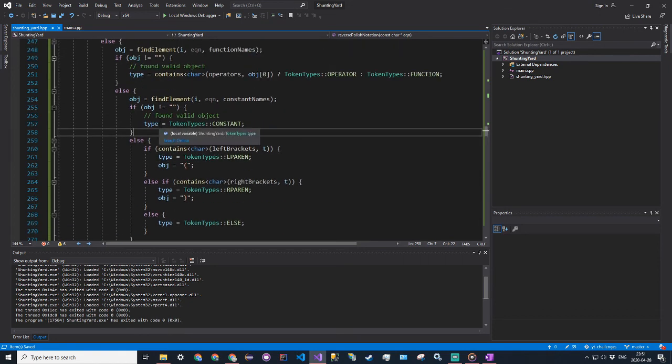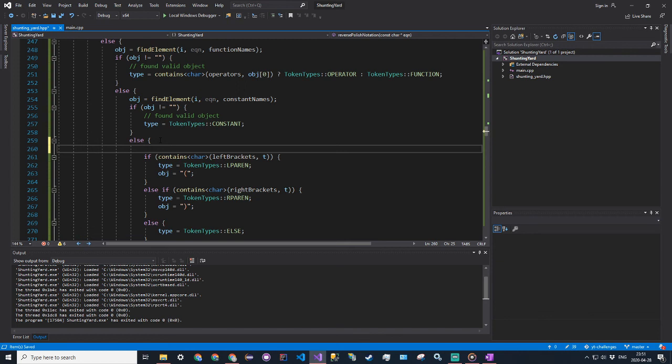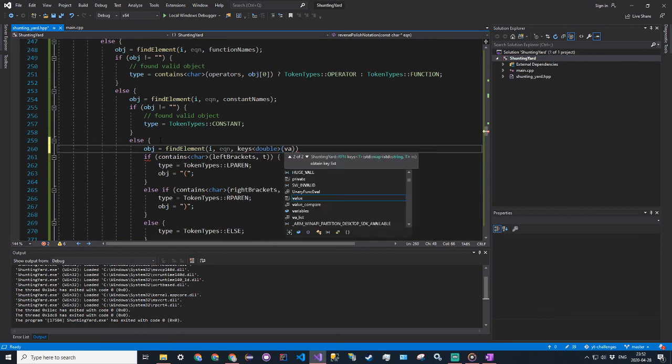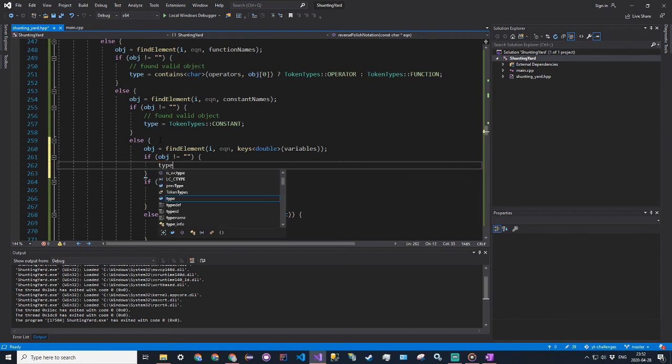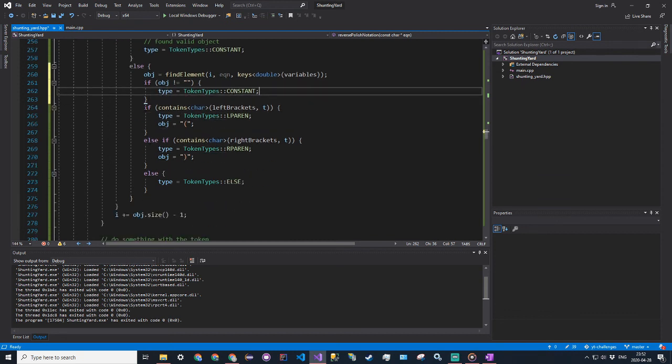So in the else body of the constant, we're going to say object is equal to find element I eqn, and we're going to pass in the key list. So keys, double, and variables. So this gets us an updated variable list. And then we're going to say if object does not equal something blank, we're going to say type is equal to token types constant. And otherwise, we're just going to put an else if there.